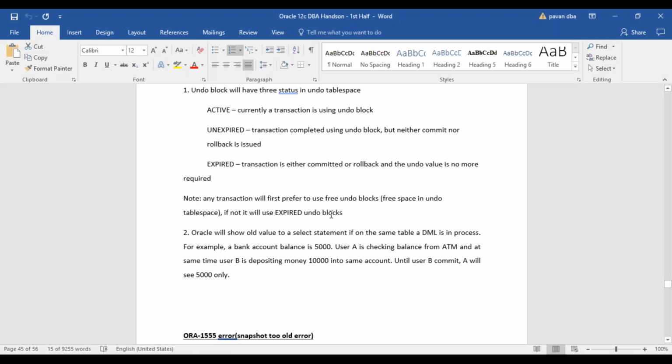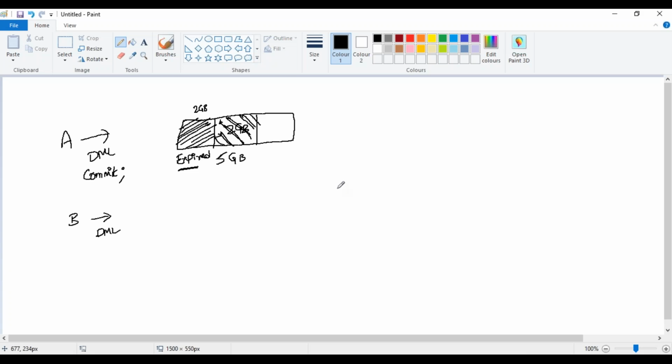So it is just mentioned as a note here. Any transaction will first prefer to use the free undo blocks, meaning whatever free space you have in the undo table space. If that free space is not available, then it is going to utilize your expired undo blocks. So take a situation like this.